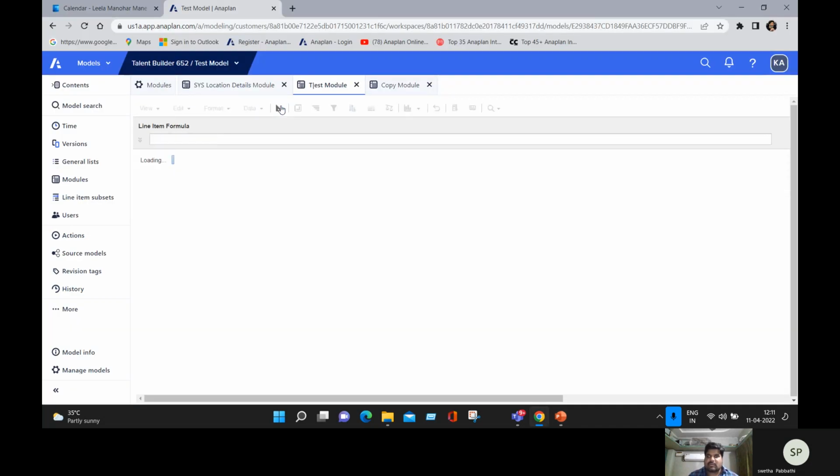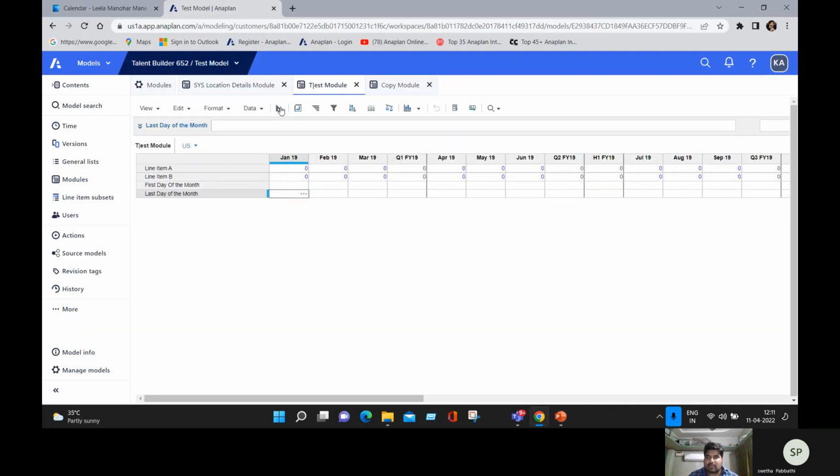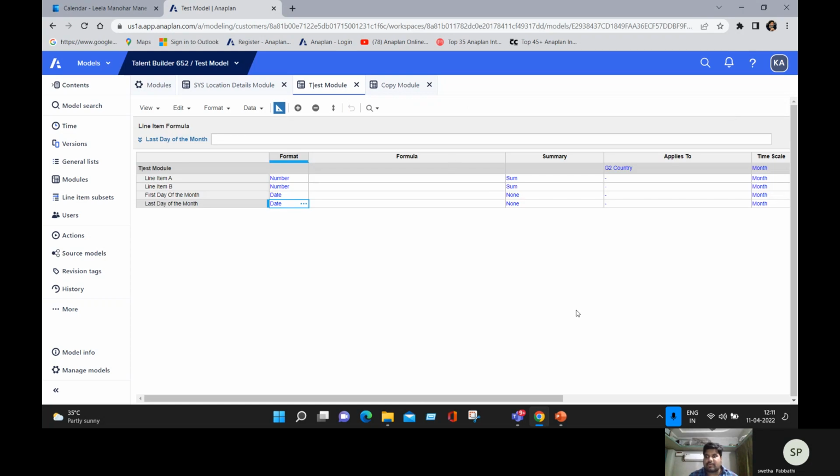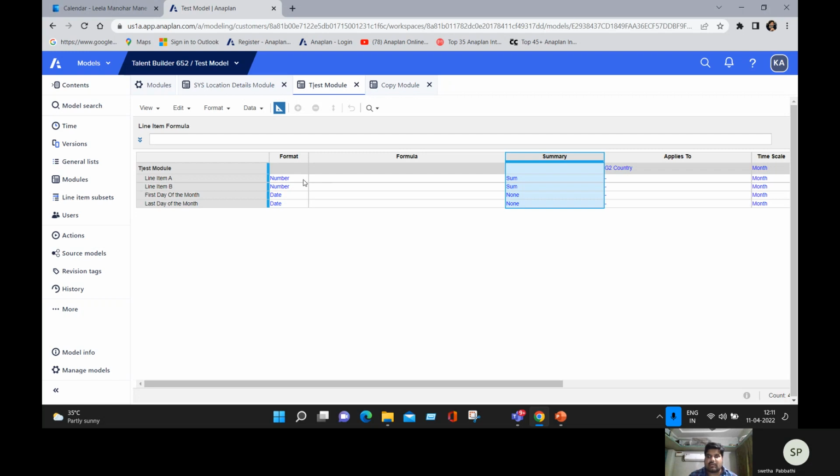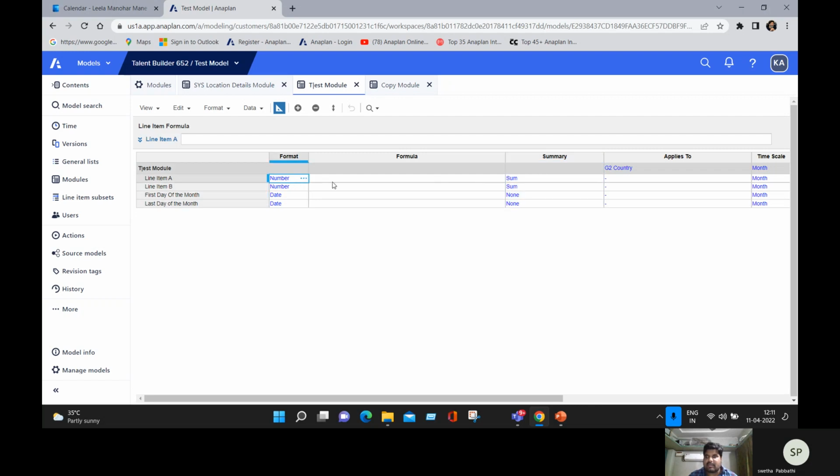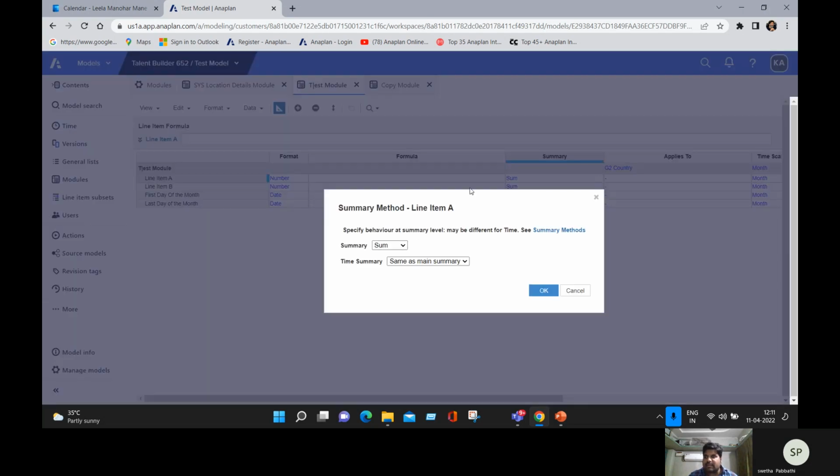The summary methods are also applicable in blueprint view only. This is the summary column. Here we see that the sum is the default summary method for the number formatted line item. But we can change the summary method by clicking the ellipsis in the summary column and selecting from the drop down.